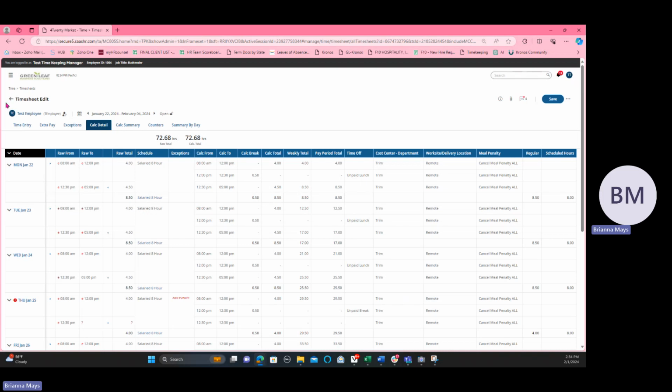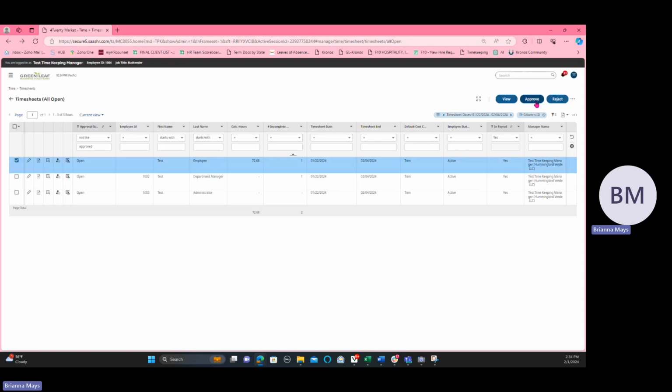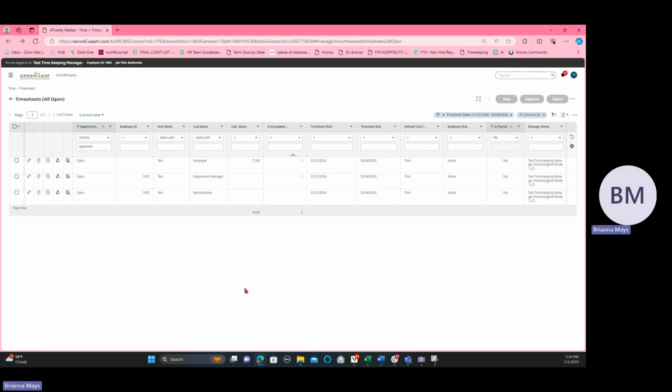Okay, let's go ahead and click back. And then we'll go right back. So again, if we looked at that test employee and it looked good, then we can go ahead and select it here and then hit approve. So those are going to be how you review your timesheets on a mass level and then approve on a mass level as well.